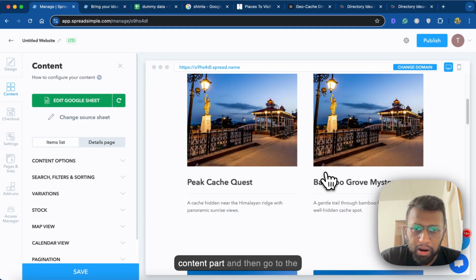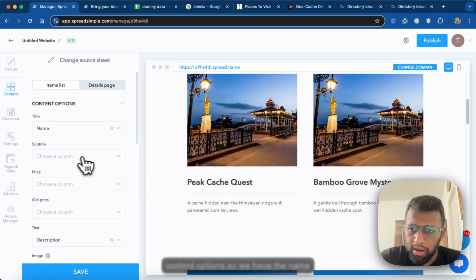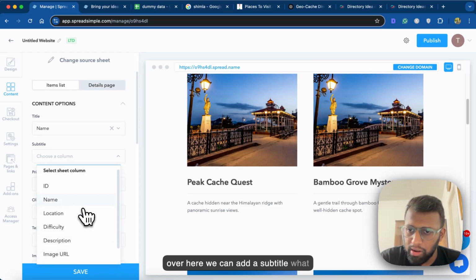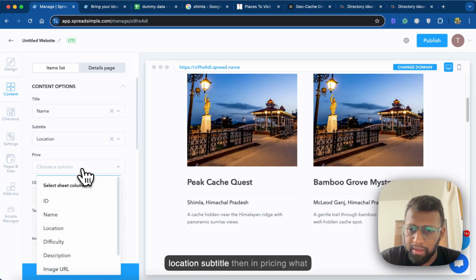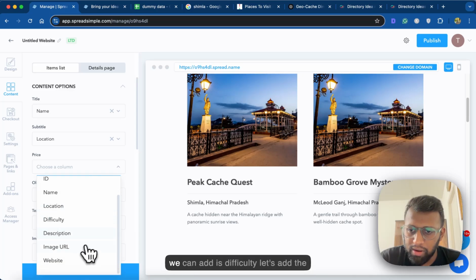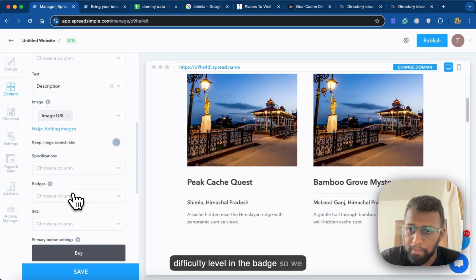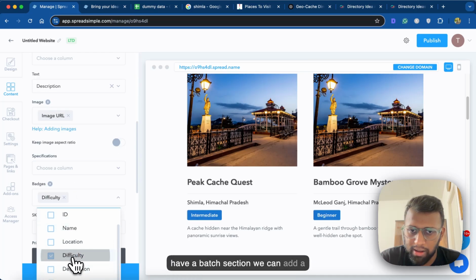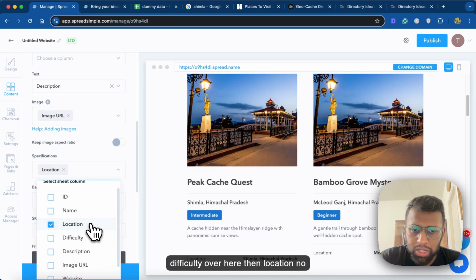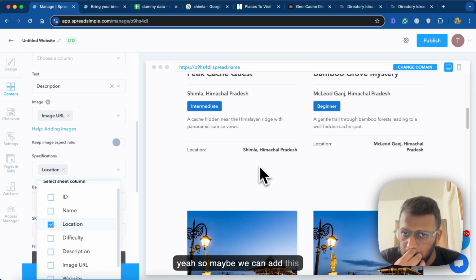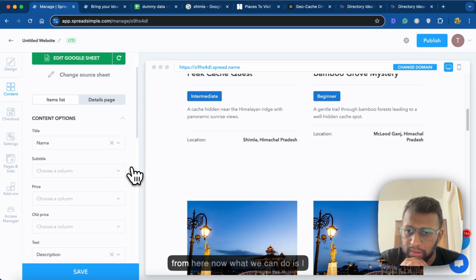Then I will go to the content part and then go to the content options. So we have the name over here. We can add a subtitle. What subtitle can we add? We can add a location subtitle. Then in pricing, what we can add is difficulty. Let's add the difficulty level in the badge. So we have a badge section. We can add a difficulty over here. And then location, no. Yeah, so maybe we can add this location here and we will remove it from here.